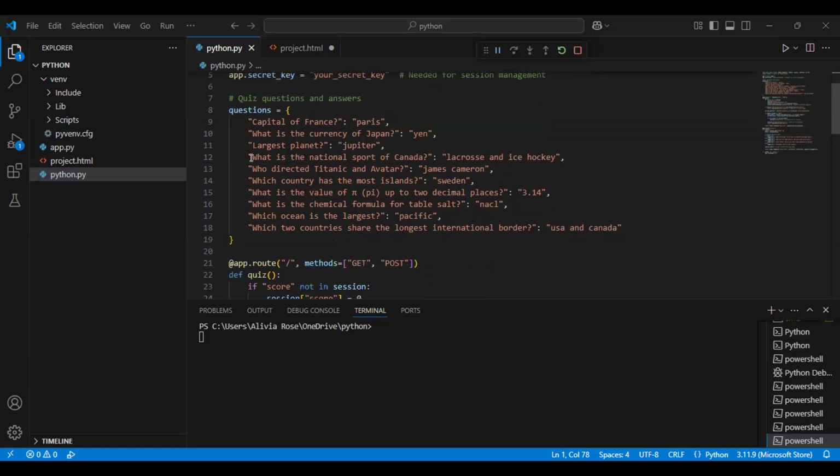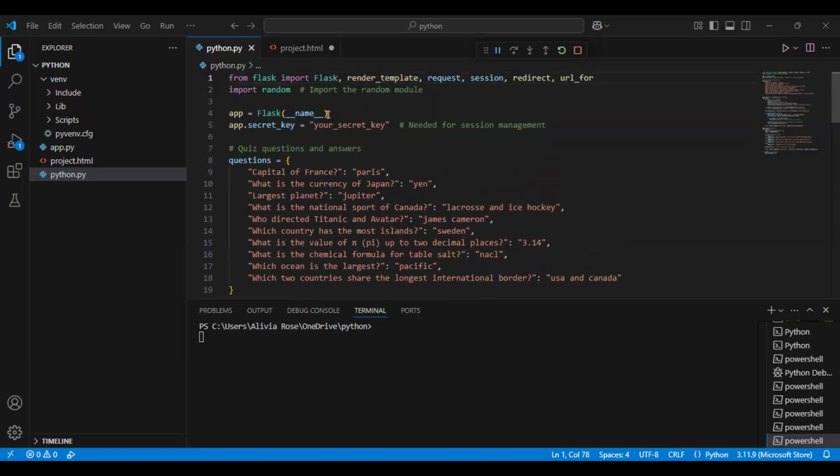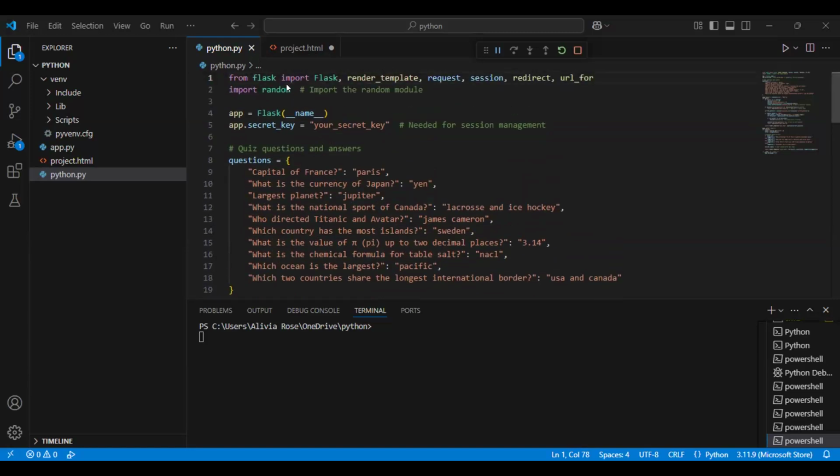Then request handles POST, since we have two methods, POST and one more, and POST means submitting the answers. So it handles the POST requests, checking whether the request is a post or not. And then session, so in this place session is there.